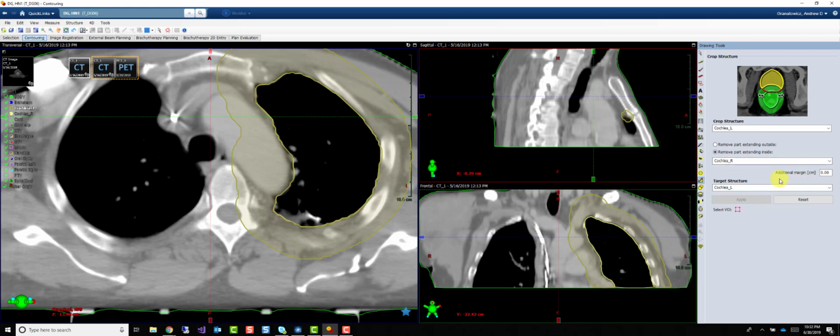You can also do an additional margin. So say we wanted to cut out that contour but add 2 more millimeters. We would type 0.2 in here. Click apply. You can see it cut out that contour inside, but it also added an additional 2 millimeter margin.